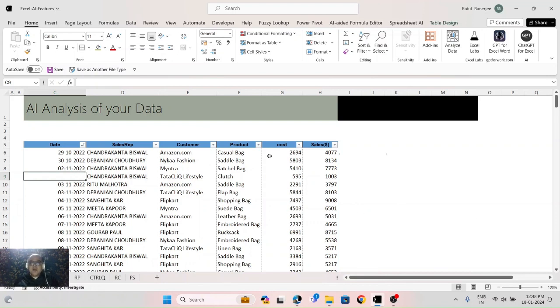So in this data, we have some dates. We have sales representative names, customer, product, cost, and sales. Okay. So now what we need to do, we need to create a report from this. So we are working to make a report, kind of a dashboard kind of a report, in which I can see all the details, the analysis of this data. So I want to make a data analysis report from this data.